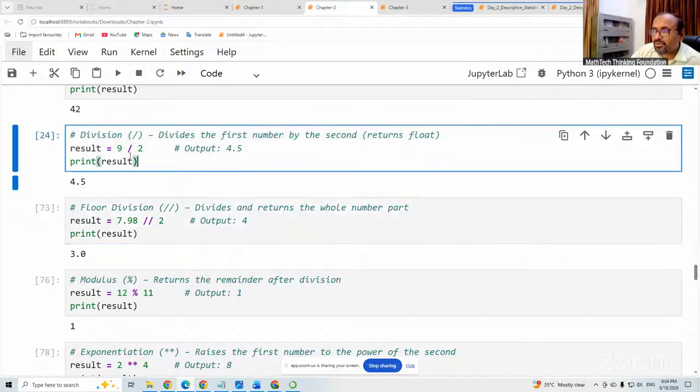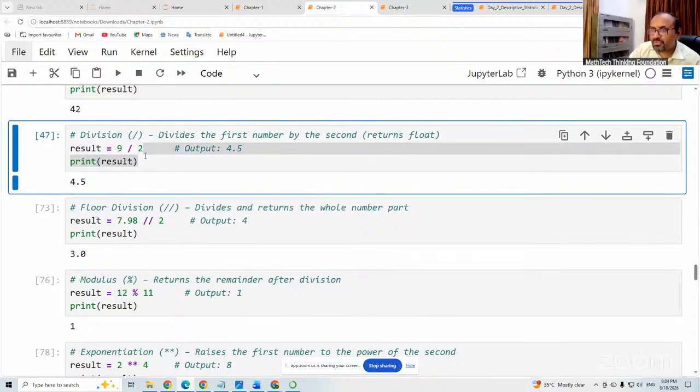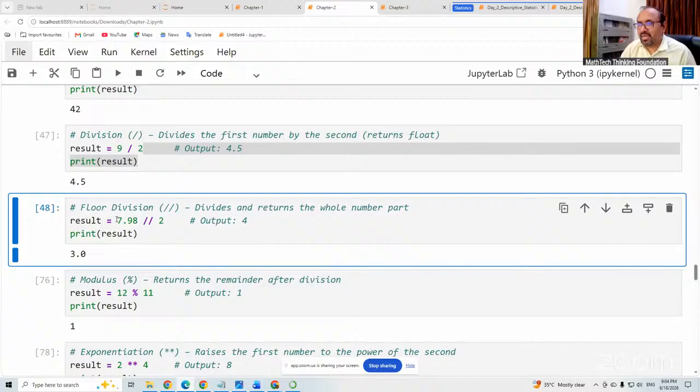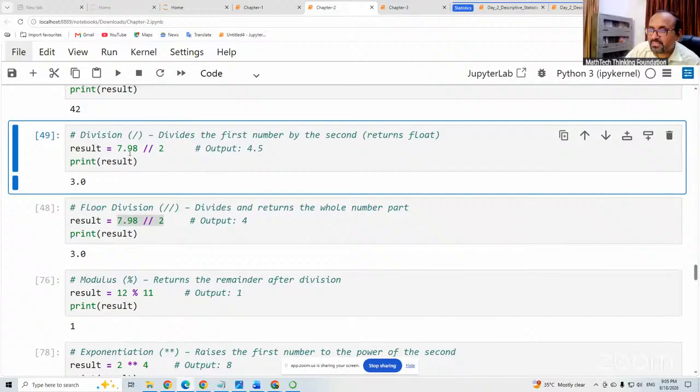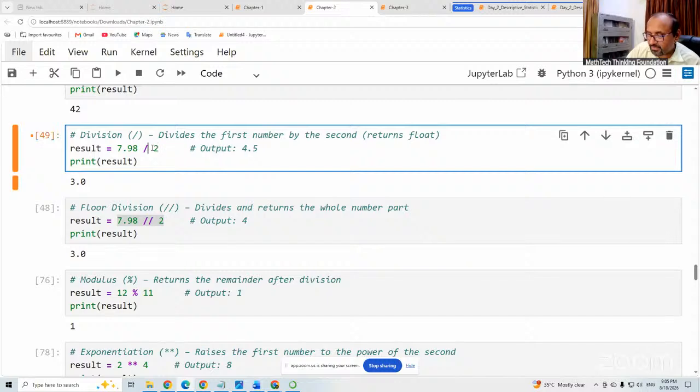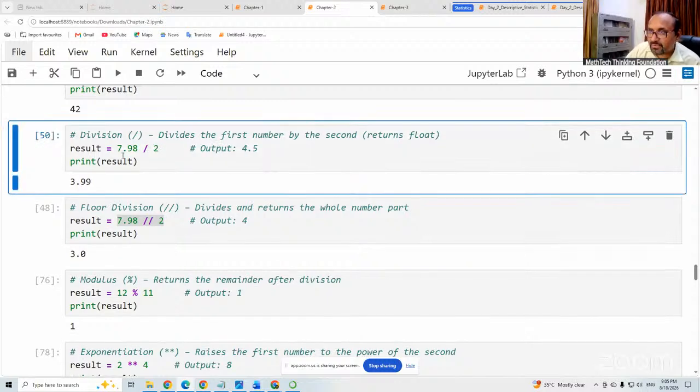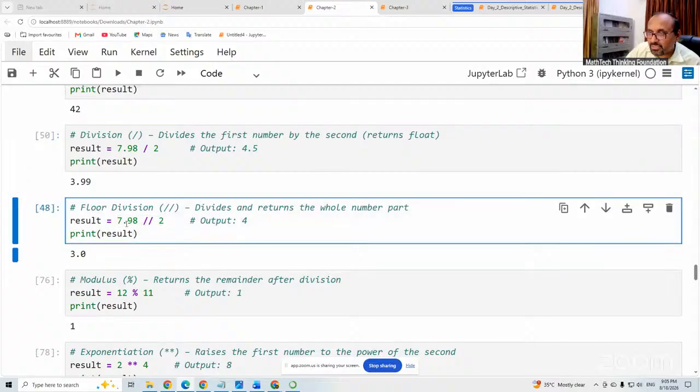Okay, so see here, when you are using 9 by 2, we have 4.5. If you are using 7.98 with floor division by 2, control and enter. If I use this value, that confusion can be cleared, and you can see the difference. Here we have division, so when we divide this 7.98 by 2, the value is 3.99. But if you are using the floor division, as you can see here with 7.98, the double slash is used for floor division. So this will divide and return the whole number part.